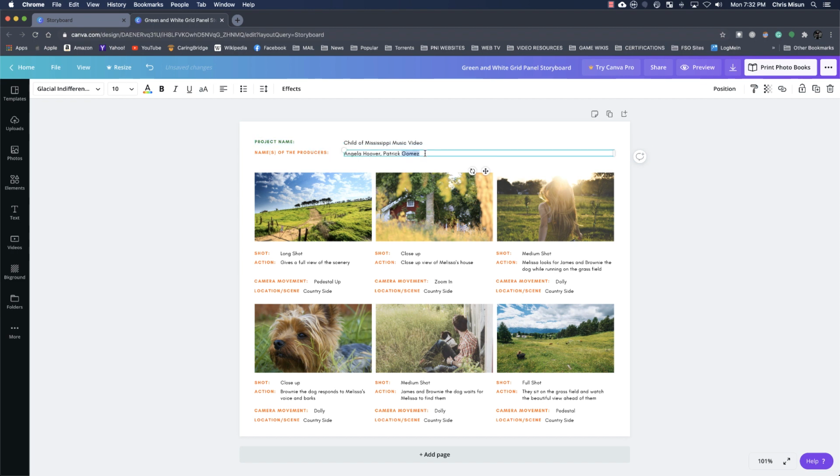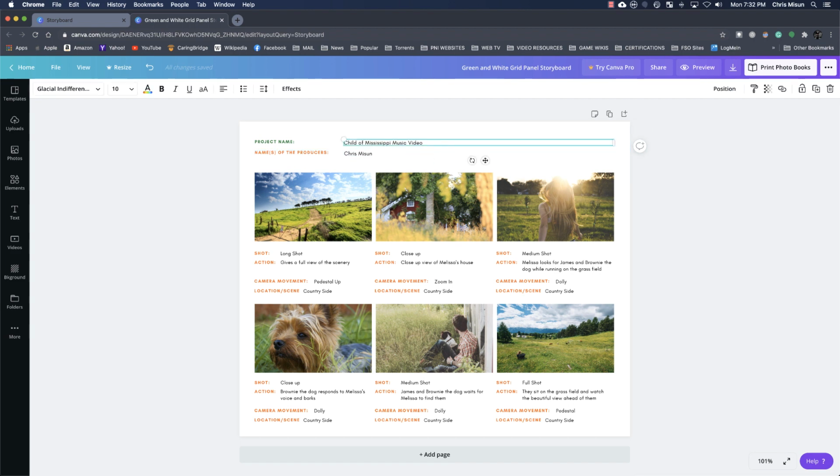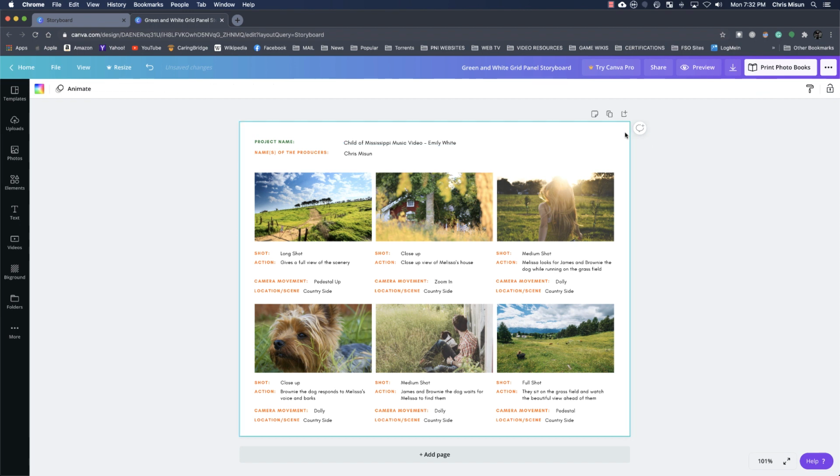Name of the producer, I'm going to go ahead and just put my name on this. And I'm the only one. I could also change this if I wanted to get rid of the S, but for the sake of it, we are just going to leave that alone. I might even add the artist name. So this is Emily White. That is our artist that we are working with on this project.